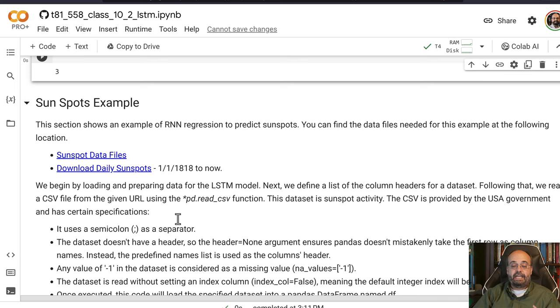Next, we're going to look at the sunspots, and we're going to try to predict sunspots. This is a classic data set that is often used to show time series. So we have a single value that gives us the number of sunspots going way back into 1818, so early modern history, I guess you would say.